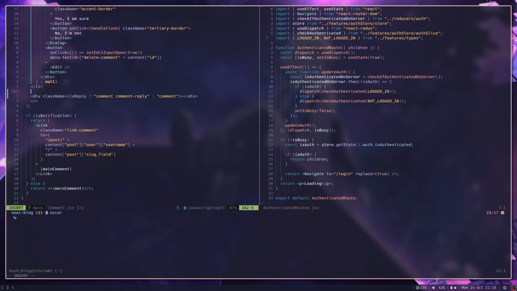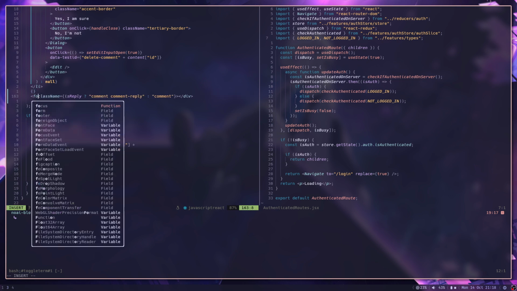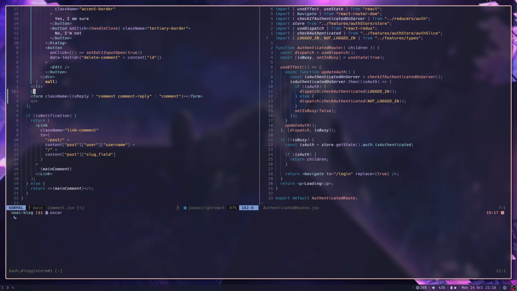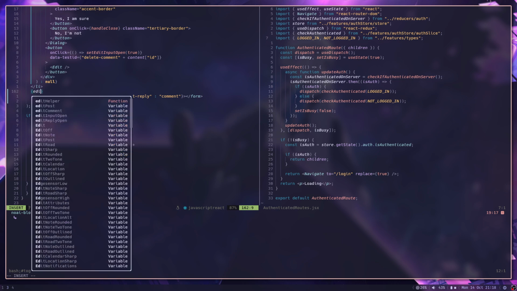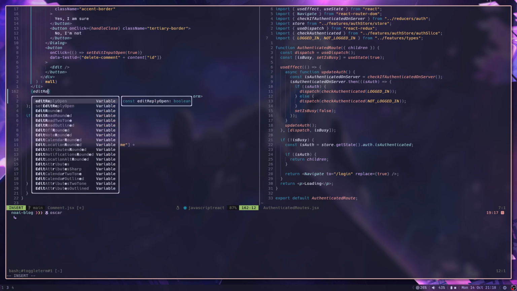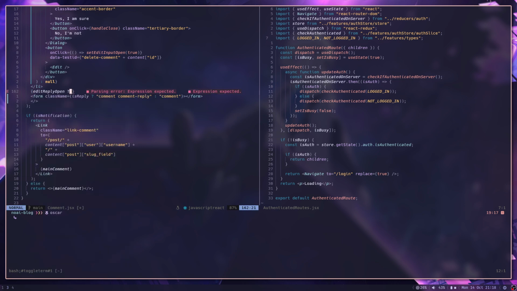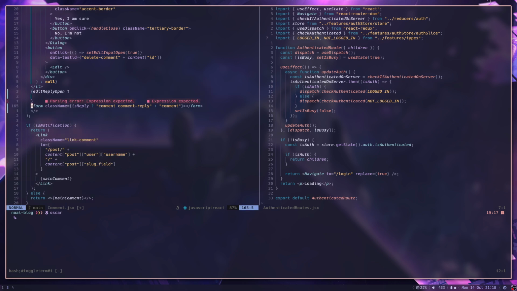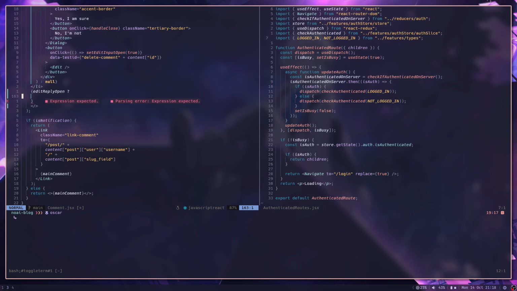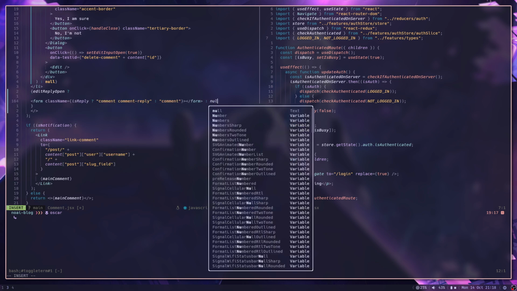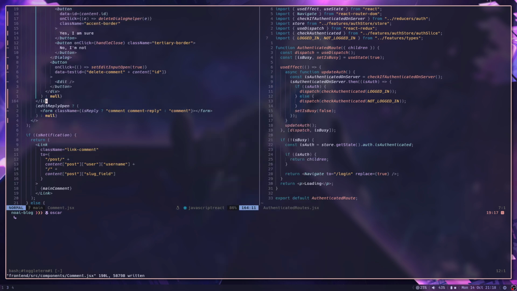Okay, so we also do want to render this conditionally. So let's say if, actually, I also just realized that this should be a form. I'm going to say if edit reply open. If it is, then we want to render this. Otherwise, we want to render nothing.